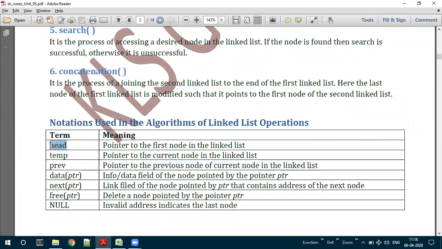Head is a pointer pointing to the first node. Temp is a pointer pointing to the current node, and previous is the pointer to the previous node of the current node. Is that understood?